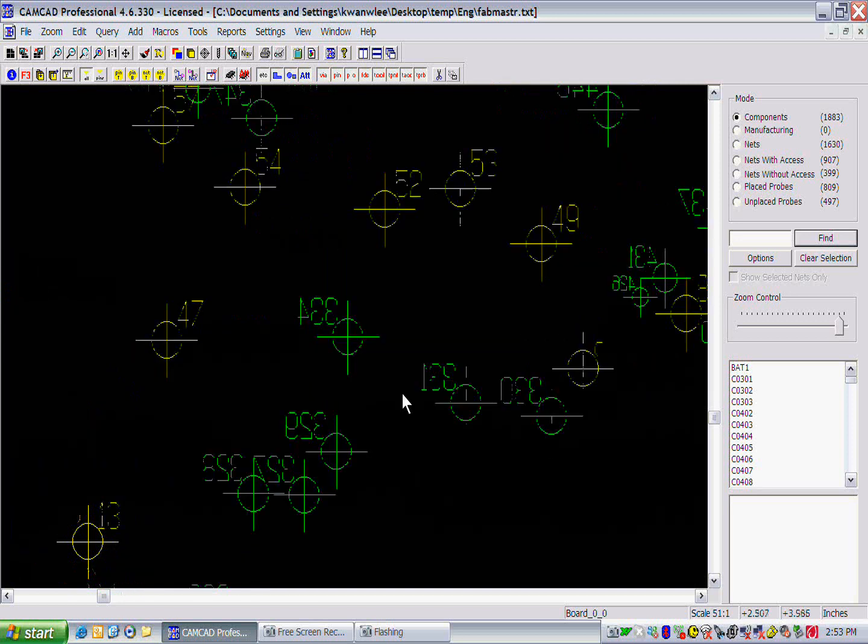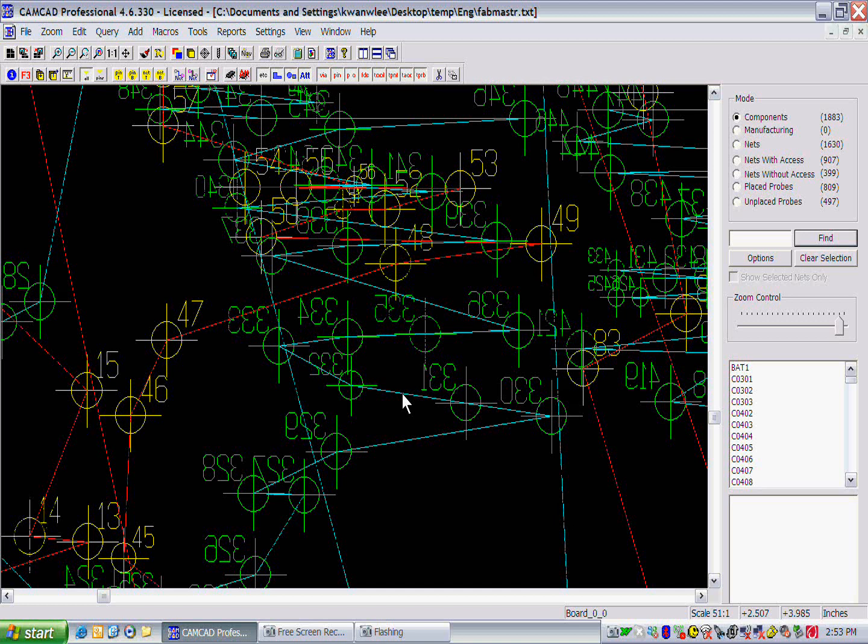So once that is done, you will see the sequence line being imposed onto the probe numbers, and the probe numbers have already been redefined. The red lines are for the top side probes, and the blue lines are actually for the bottom side probes, which are green in color.